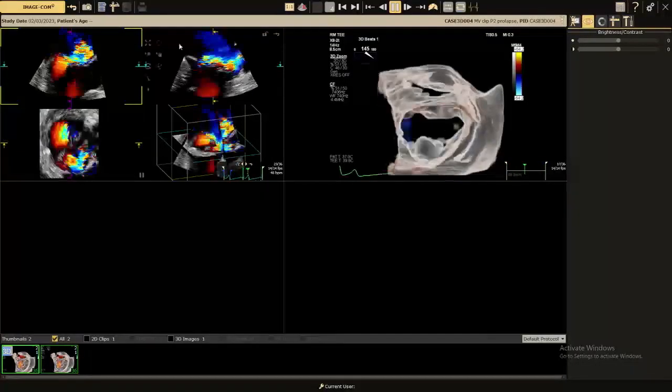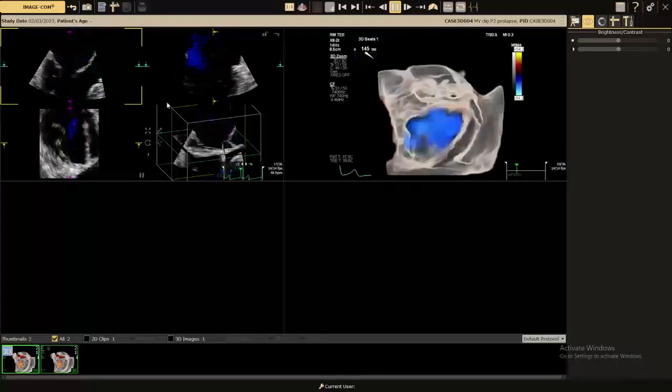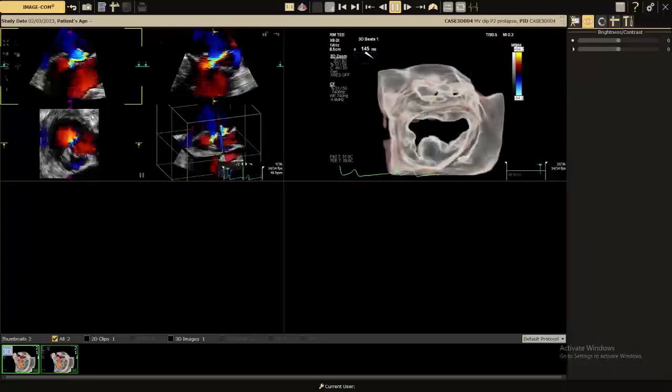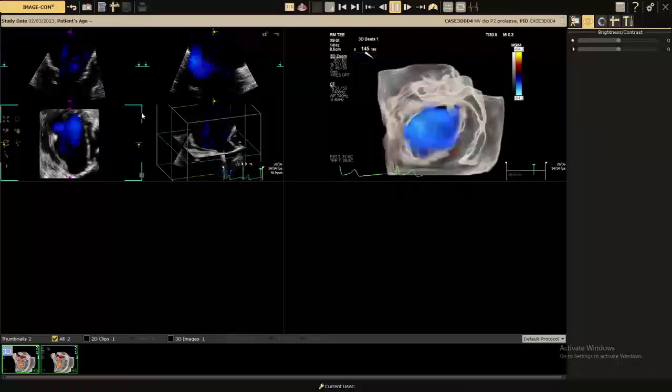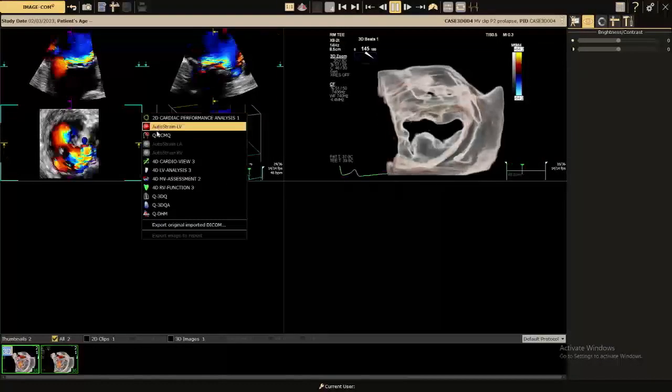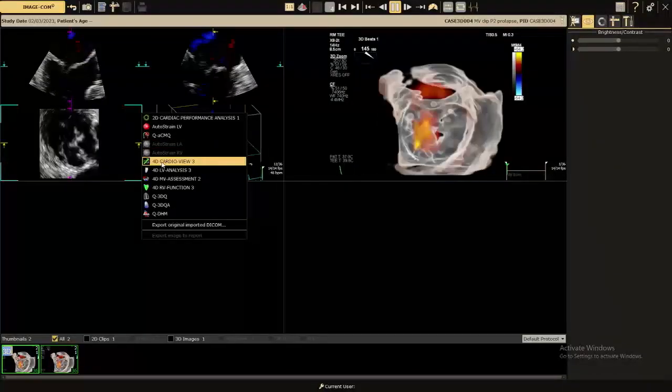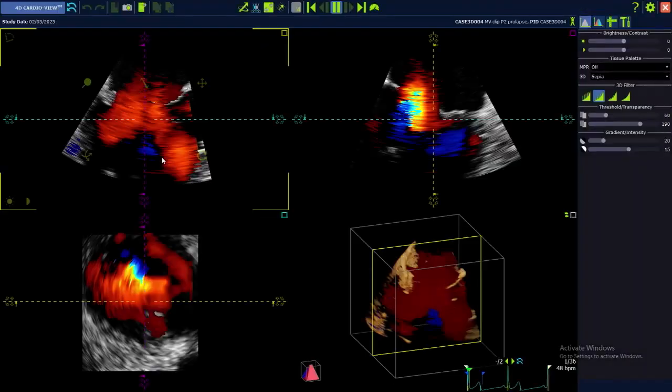All right, we're going to look at this with the MPRs. That's how we're going to find a good vena contracta, 3D vena contracta. So what we'll do is we're going to use this image on the top left. We're going to right-click on it again. And we're going to go into that 4D Cardio View 3. And that will bring up your image with color.